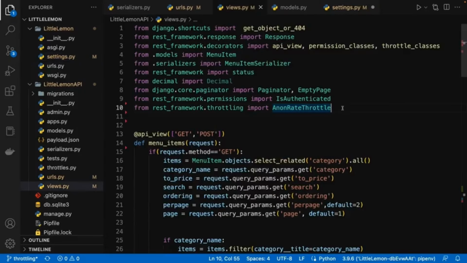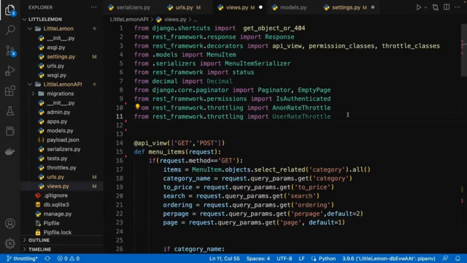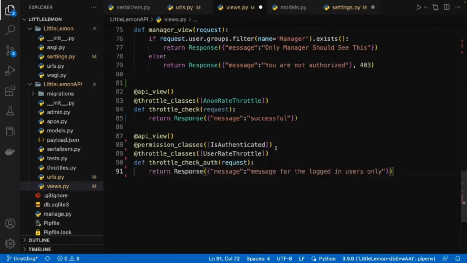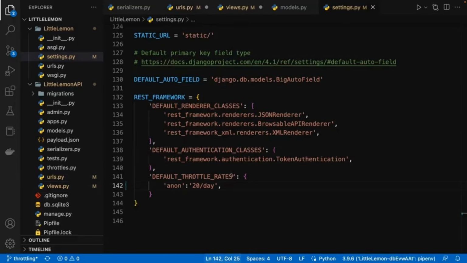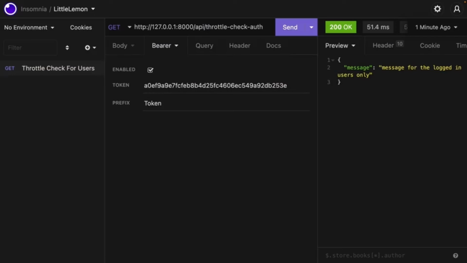To do this, import the UserRateThrottle class from the REST Framework throttling module. Then, create a new function only for authenticated users. This time, use UserRateThrottle as a throttling class, and map this function so that it can be accessed as API/throttle-check-auth. Finally, add this line in the settings.py file just after the anon throttle setting: user: 5/minute.